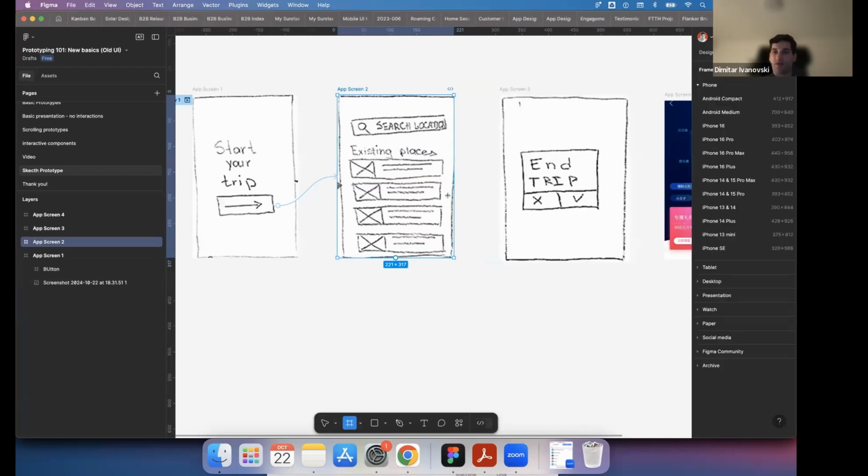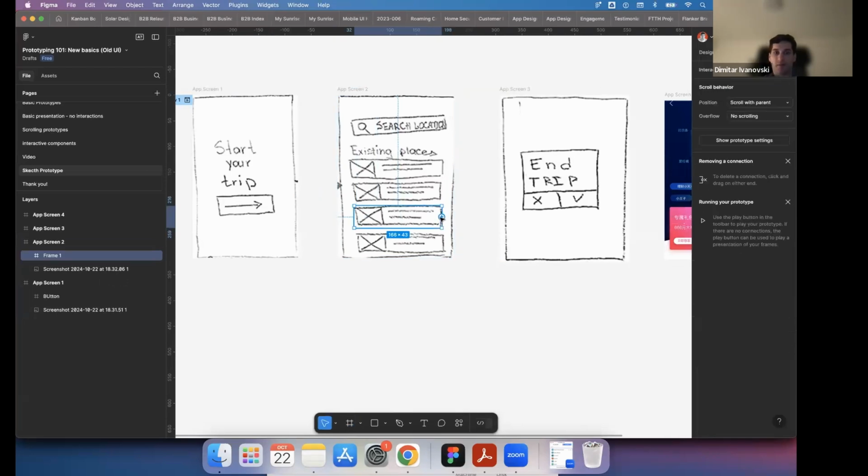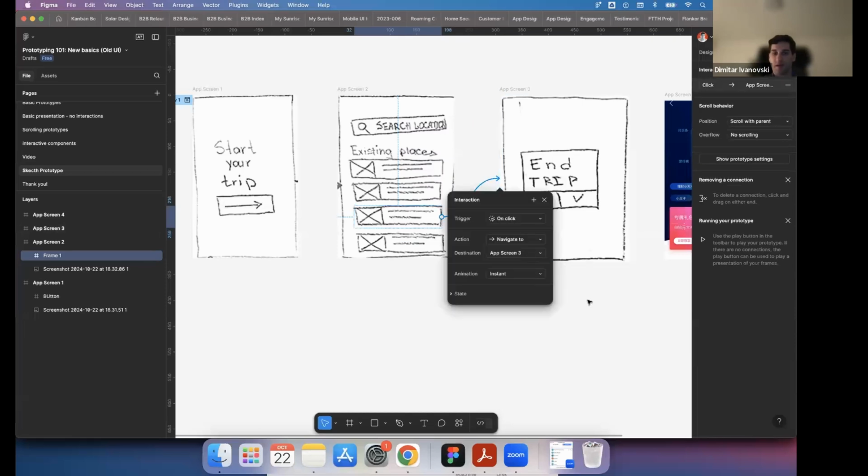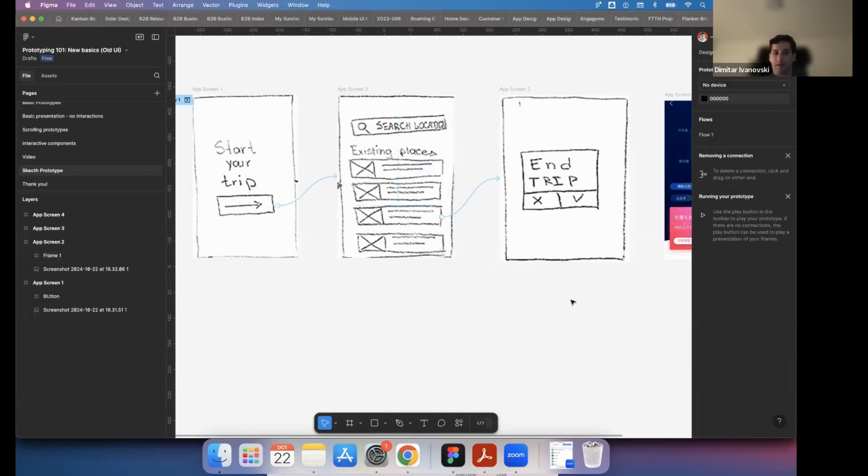And again, now I will select screen number 2. I'm going to again go to frame and I will say on this button, again, I've created a frame, and then on this button, this time I will use drag and drop, move here to screen number 3, right? And I can check on click, I want to navigate to screen number 3, instantly, no animation or anything like that.